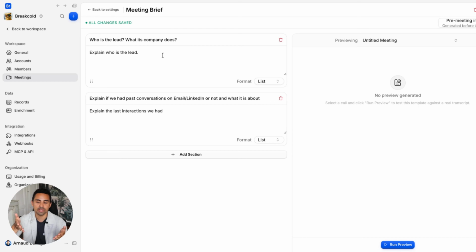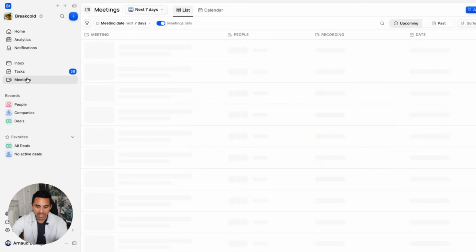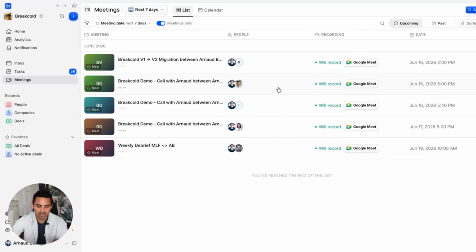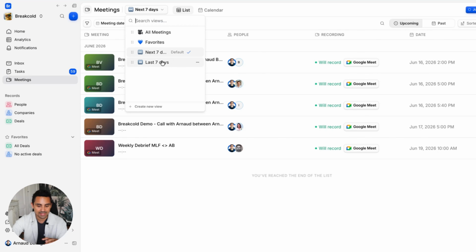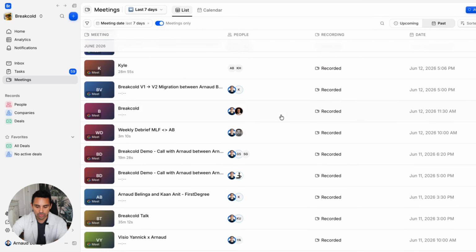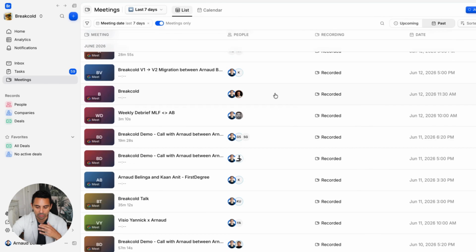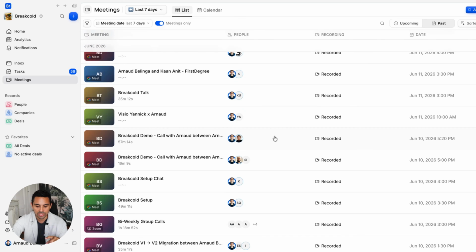I can update the title, I can update what it does. And so you see the default template is very basic. It's basically explaining if we had past conversations on email, LinkedIn or not, and what it was about. And so from there, you can just redesign it to extract information the way you want, the way you think. And so now if I go back to the meetings and go to meetings that have been done, for example, let's say the last 7 days, we're going to go to, let's say, oh, this meeting will be in French. Let's go to a meeting in English.